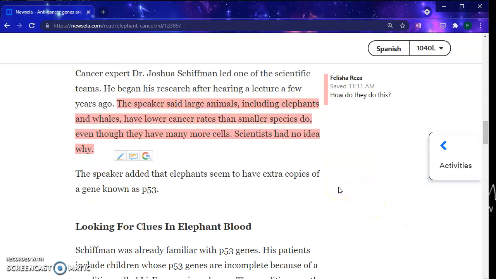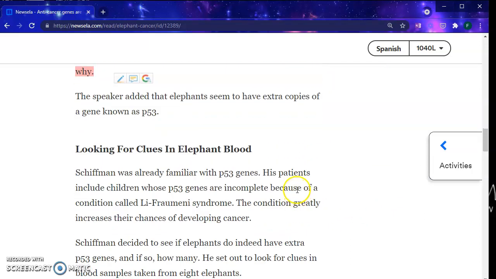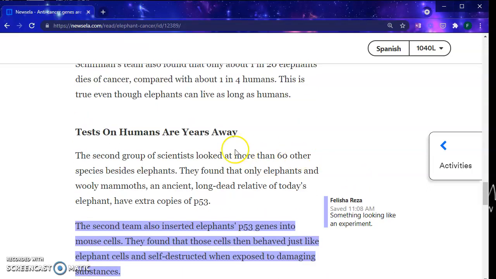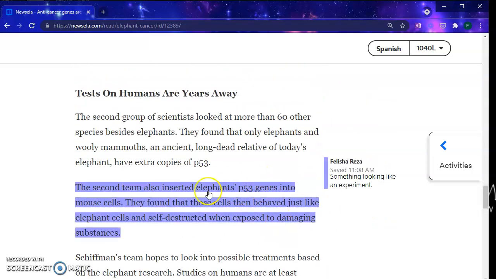And finally, in purple, while you're reading the article, I want you to look for anything that's very interesting, something that you liked about the article. And I went ahead and already highlighted mine in purple. So I thought this was really interesting. The second team also inserted elephants' P53 genes into mouse cells. They found that those cells then behave just like elephant cells and self-destructed when exposed to damaging substances. I think that's really, really cool.